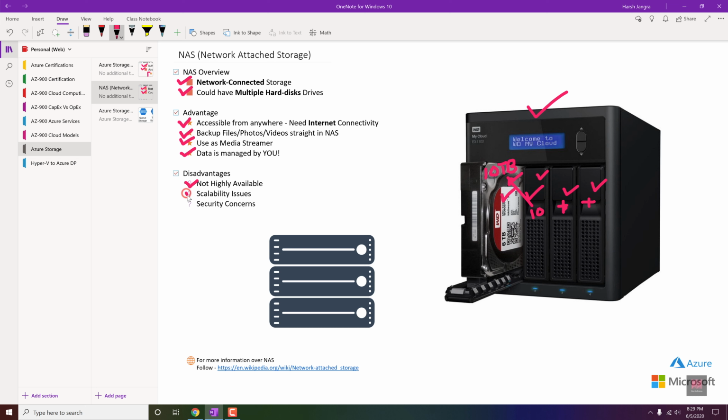The second thing is the scalability issues. Yes, let's take this box as an example. We have only 4 slots here. So I can only attach a maximum of 4 disks, but not after that. So the scalability is another question all the time.